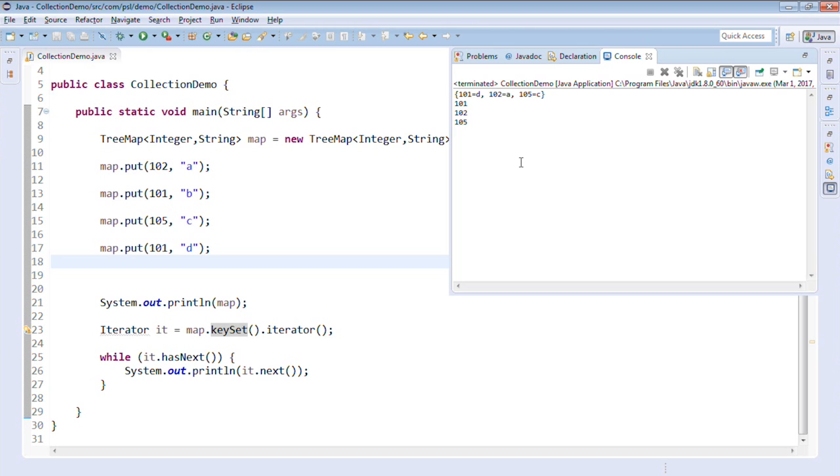That's all. So yes, we are done with the demos of collections as well. We have seen a demo for list, we have seen a demo for set, that is tree set, and we have seen a demo for map as well, that's a tree map. So, this comes to an end and we are done with the demos.